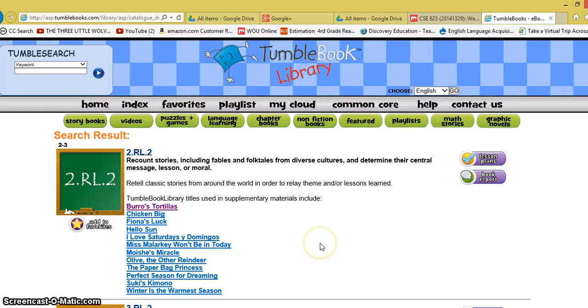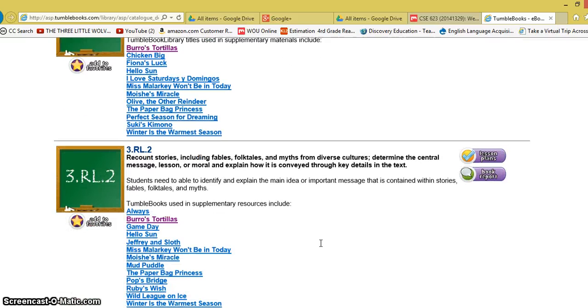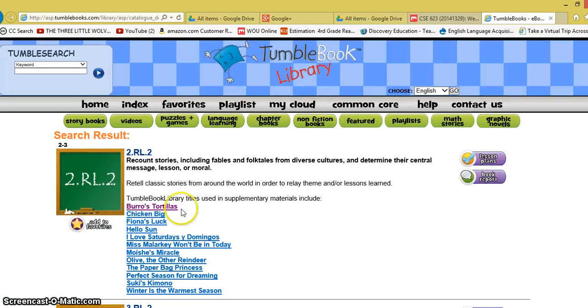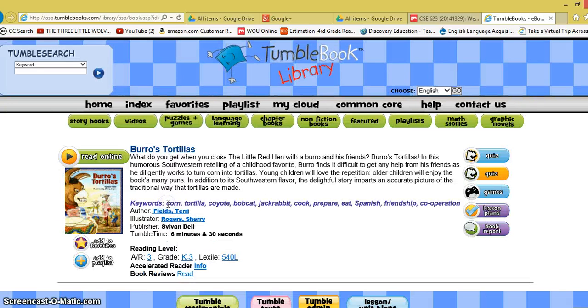So the nice thing about this is that it gives you the search results by grade level, and it has the standard there with it. I'm going to choose this one right here today. It's Burros Tortillas. Burros Tortillas is a take on the Little Red Hen, and there's a little summary right here. What do you get when you cross the Little Red Hen with a burro and his friends? Burros Tortillas, in this humorous southwestern retelling of a childhood favorite, and it goes on to tell you a little bit about that. It also has some vocabulary and links to the author and the illustrator and a little bit more information if you want that.